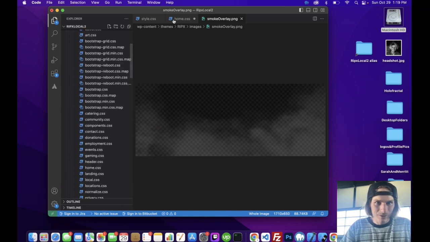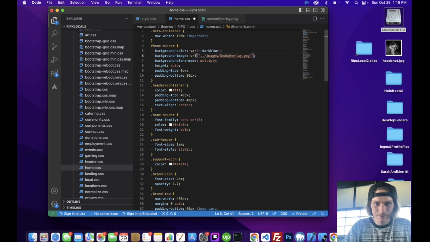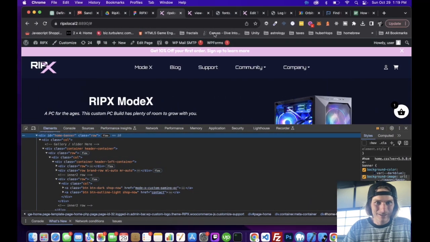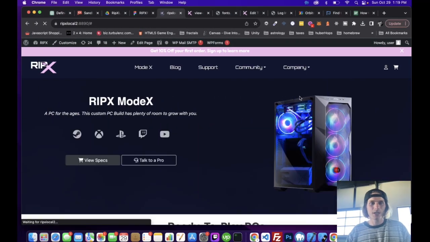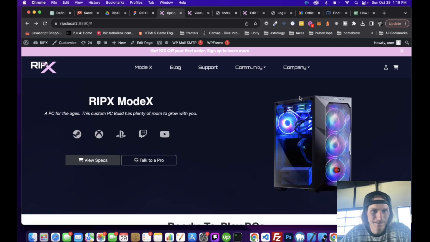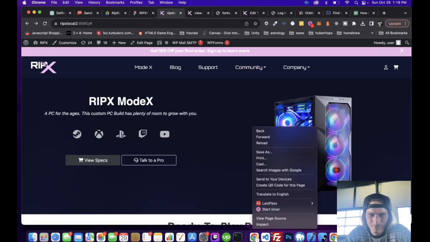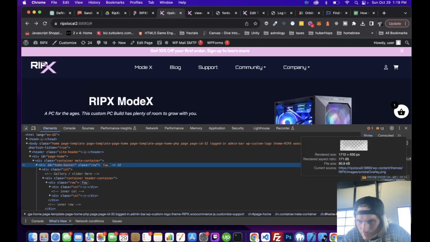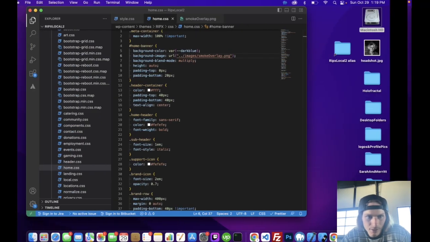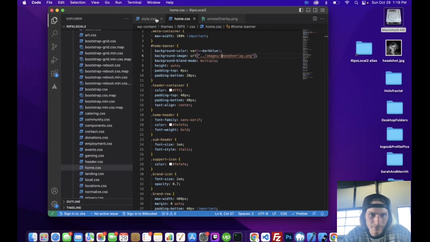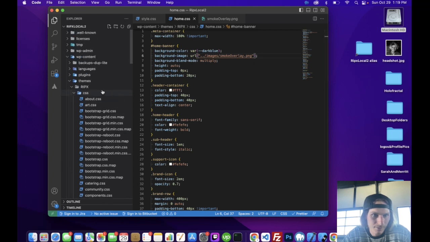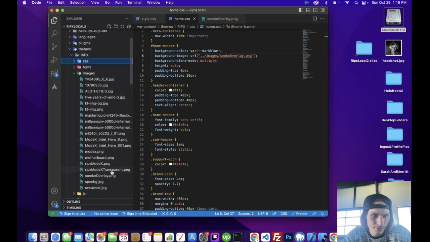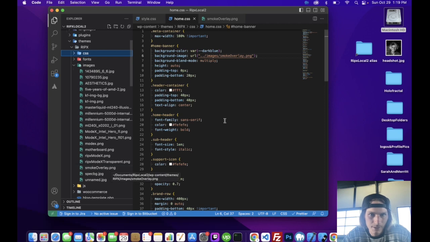Let's go back to home CSS and copy that. Oops, I did a 0. All right, come on, baby. First try. Dang it, not seeing it. What's going on here, folks? Images, themes, ripex, images, smoke overlay PNG. Is that not right? Ripex, images, smoke overlay PNG. That is definitely right.